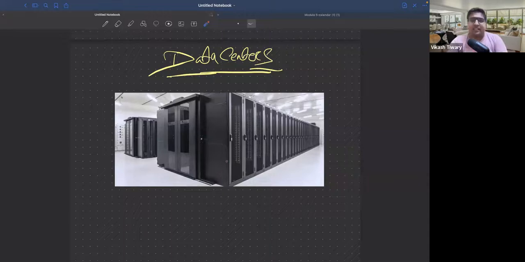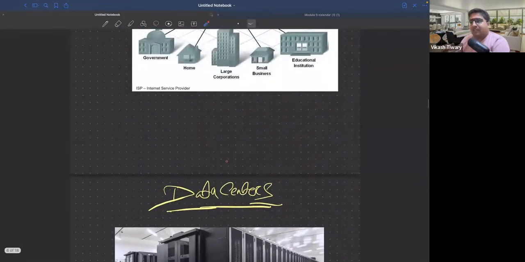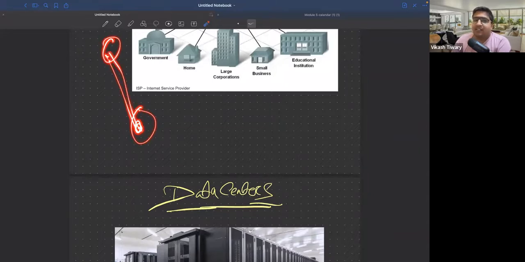See, what do you think, when you are writing google.com, where is the data coming from? Is it going to California? Is your request going from here to California? Is something like that happening?